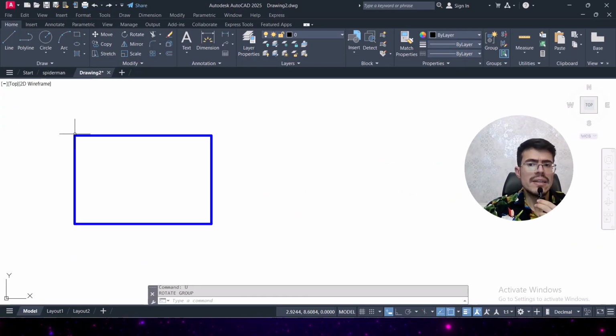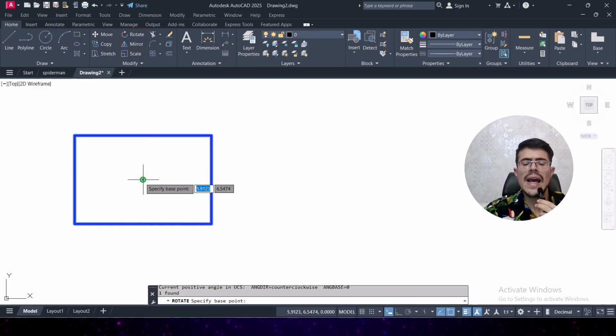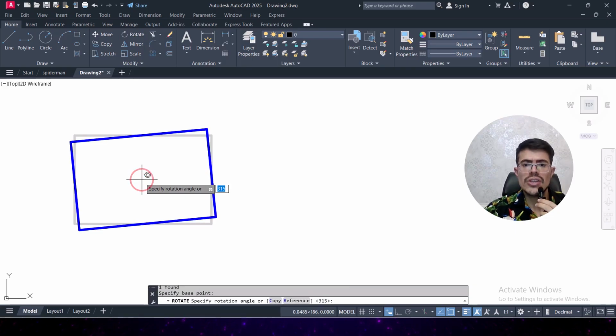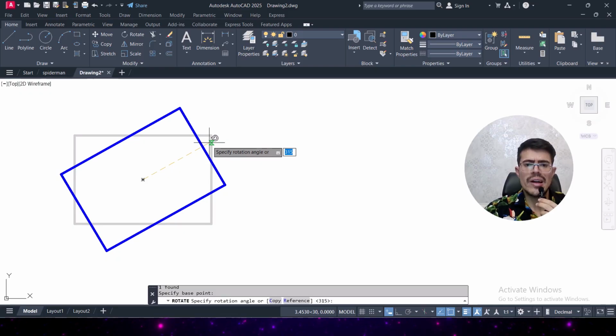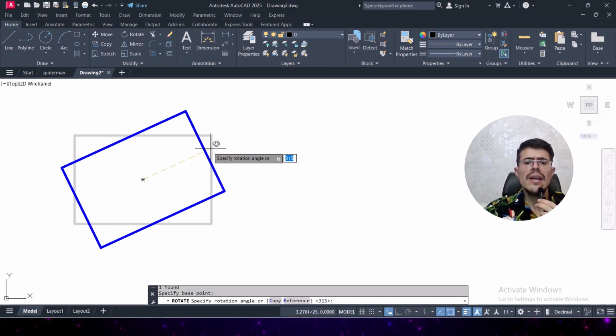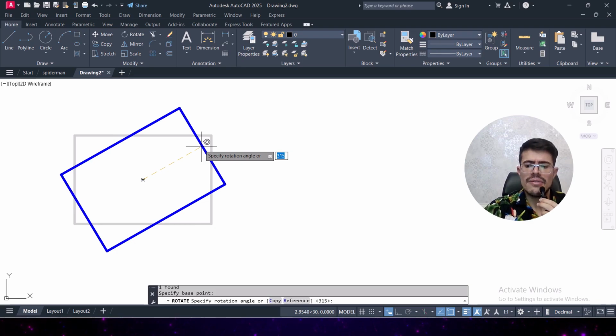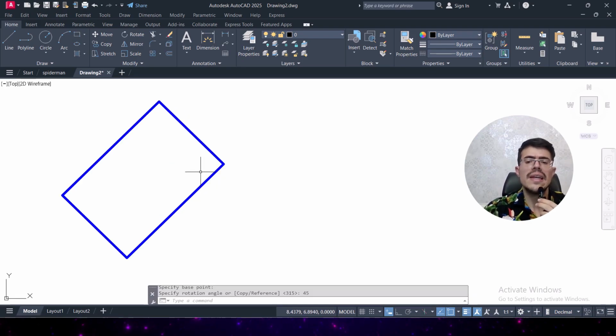And I told you that the base point that you select is important. If this time I select the center point, as you can see, the center of rotation is changing, and it shows you the initial part with a light color. But if this time I give 45, as you can see, the center of rotation affects the final condition of our shape that is rotated.